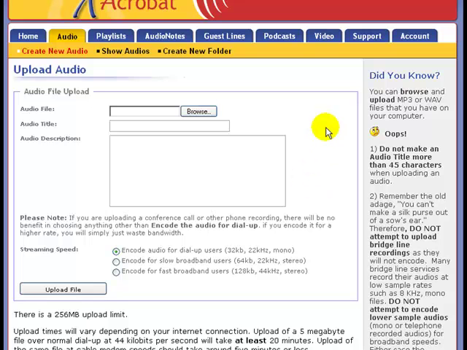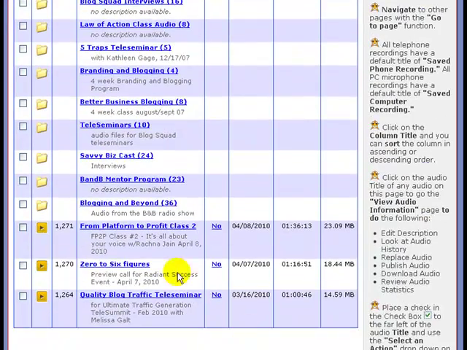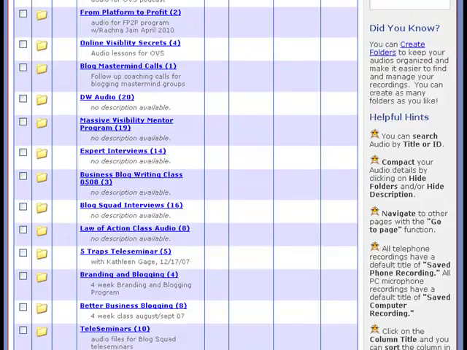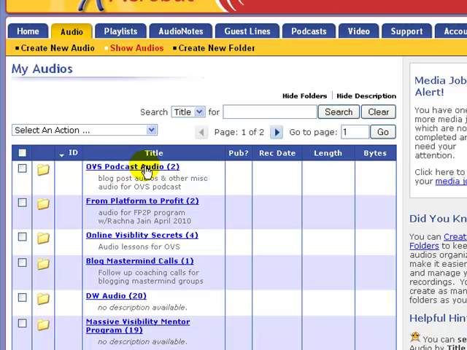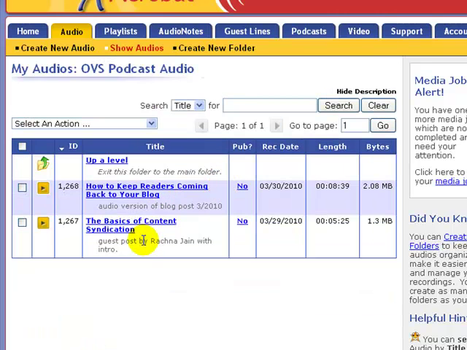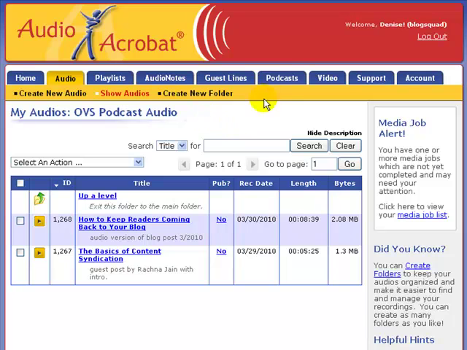Now once that file is uploaded, it's going to show up here. You'll see all your audio files. I have mine in folders, and it's always helpful to organize your folders. But once you do, you'll see that your audios show up. So here's a couple from classes. And then you're going to assign an audio to your podcast.